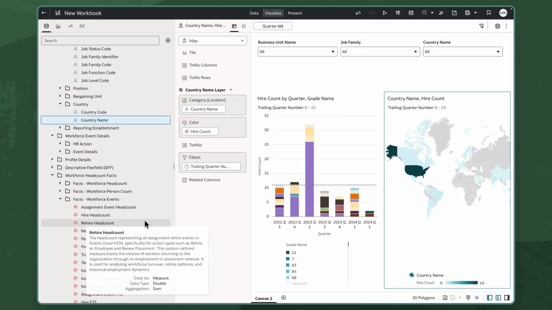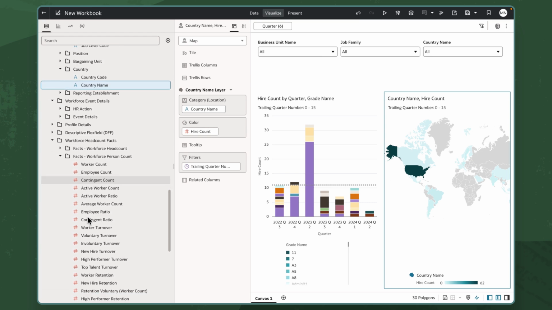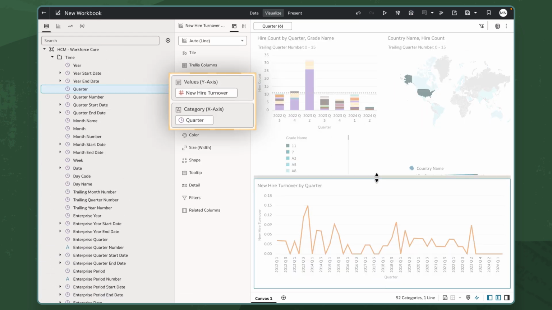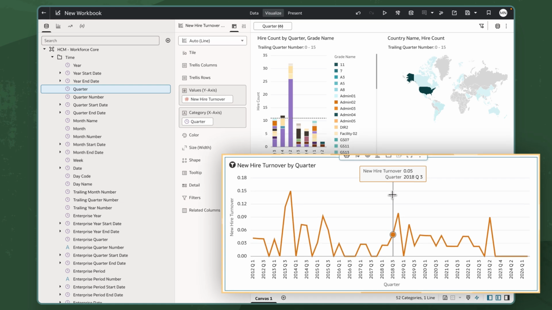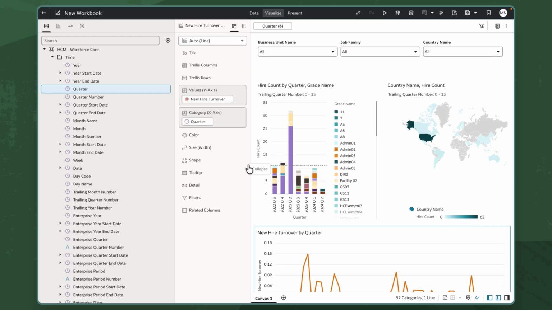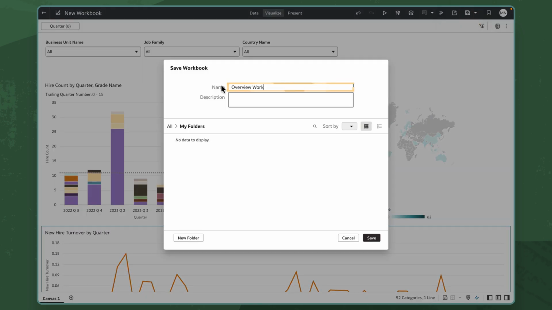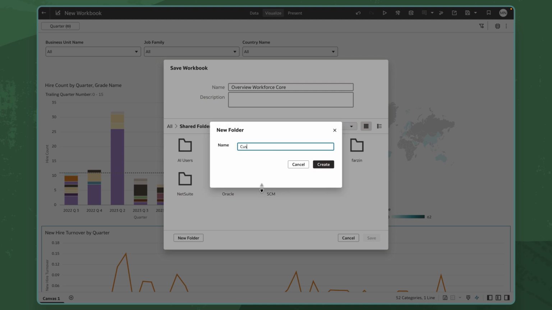Next, I want to evaluate hiring effectiveness, so I'll create another visualization using new hire turnover. By analyzing this metric over time, I can identify whether retention is improving or if action is needed. Once my analysis is complete, I'll save the workbook in a shared folder so other business users can access it.